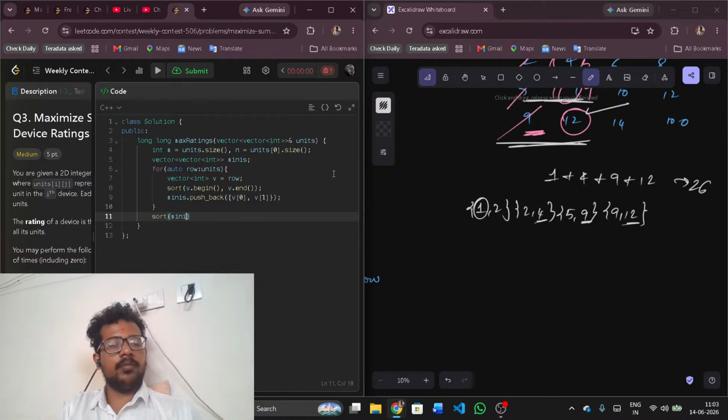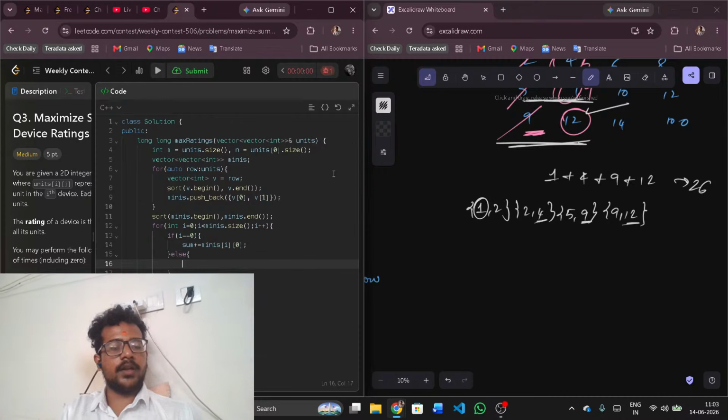Now sort minis dot begin, minis dot end. Right? For int i is equal to 0, i is less than minis dot size, i plus plus. If i is equal to 0, sum plus is equal to minis of i 0, else sum plus is equal to minis of i 1. Return sum. Int sum is equal to 0.